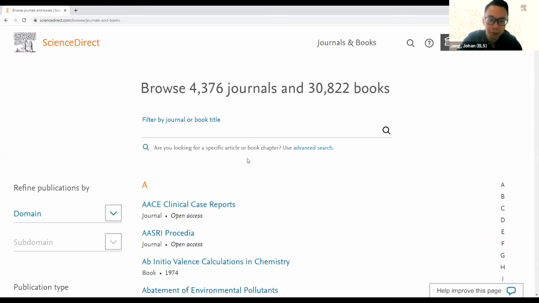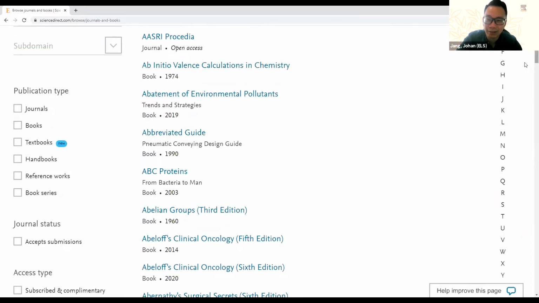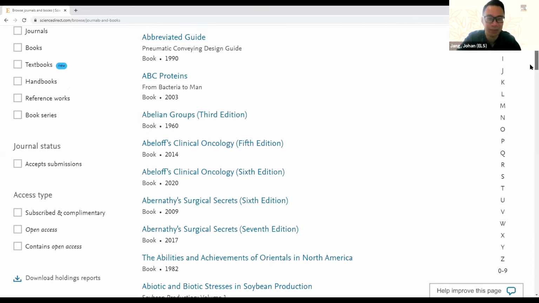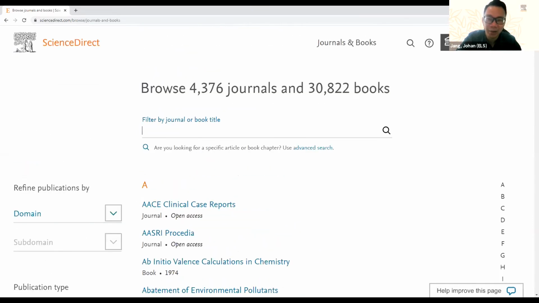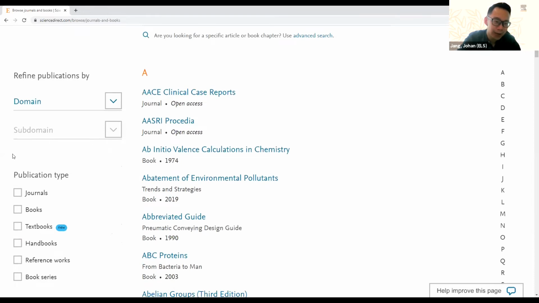I don't want to go through scrolling down and searching alphabetically for the name of the journal and book. Yeah, I don't want to do that. That's too much work. So how can I manage this? Now over here on the left side, there is a very simple way for us to know what to look for when we are searching for journals and also books.